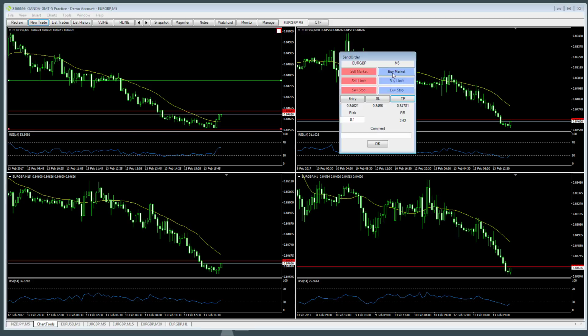Or if I click buy market, notice that's the only available option I can take right now. Because I've put my stop loss below price and I've put my take profit above price, it will only allow me to buy. If I were to move this down below, then it will only allow me to sell. So it's very smart, it's very intuitive, and it's a really clever way to take the trade.